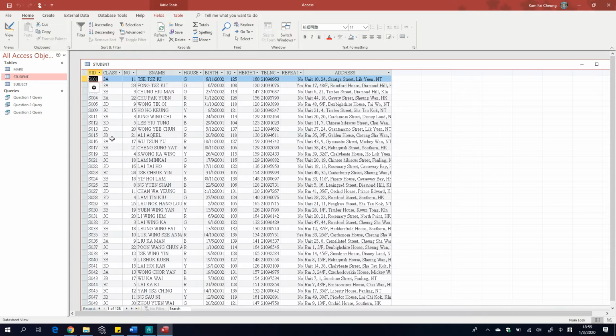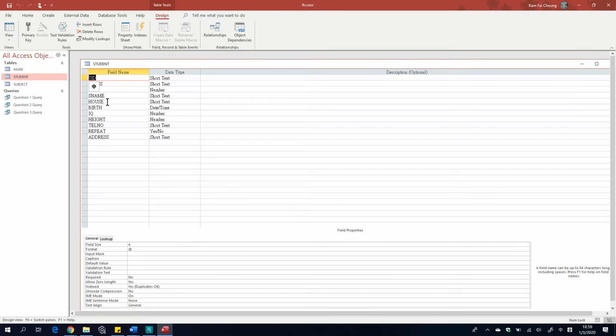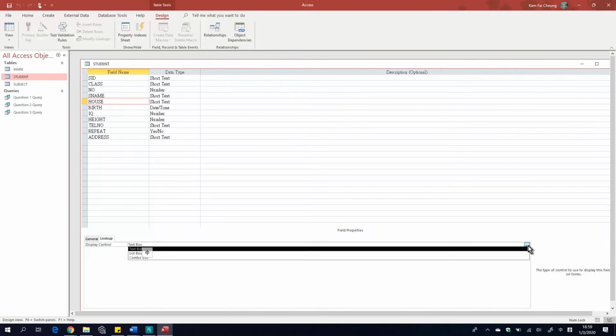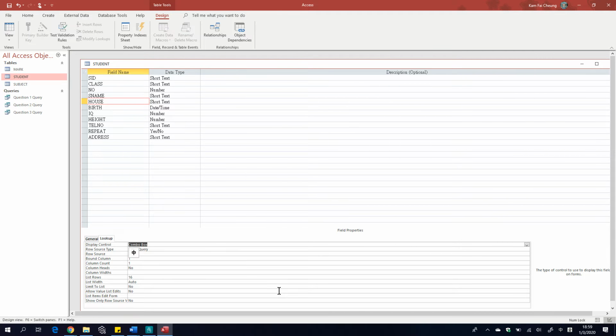First of all, I want to check the field house. So go to student, check the design view, check for the house. Here you can see a lookup. Lookup means how it looks when we are showing that field. For all the others, we should be using text box. But for house, we'll try to change it to using combo box.